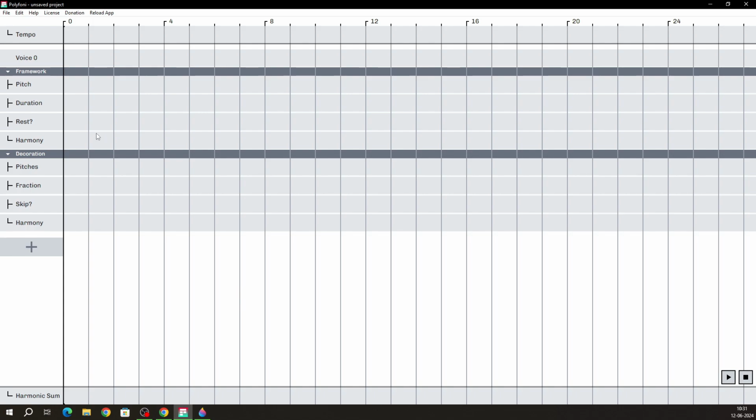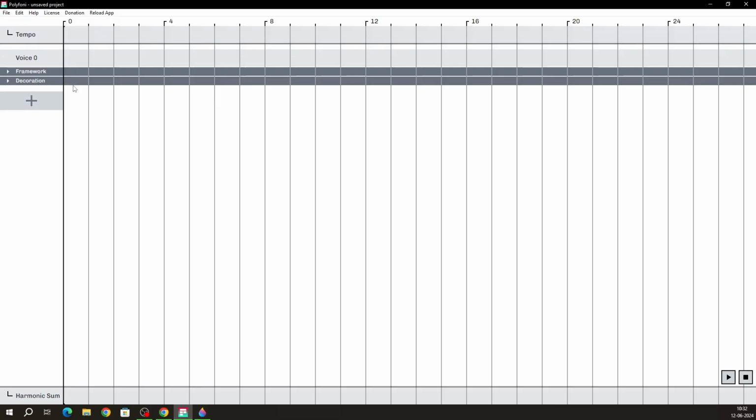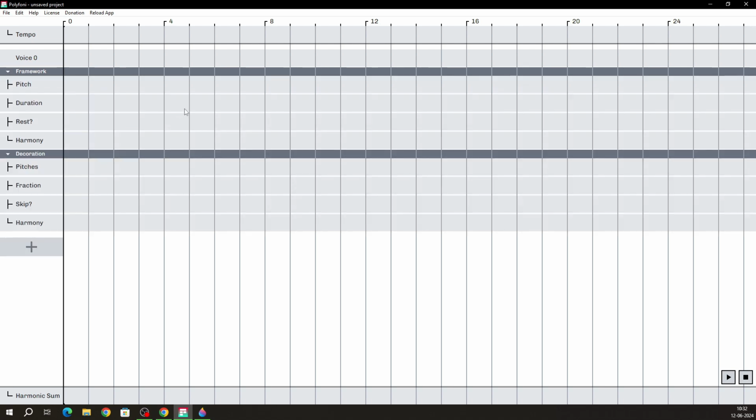So in Polyfoni, we create multiple melodies. Whenever we want two notes to overlap or be played at the same time, they have to come from two different voices. What that basically means is that when we have a voice like this one, this is a voice, okay? So you can see it says voice 0, and the voice consists of framework and decoration. This is a single voice, and in this voice we cannot have overlapping notes. So from this voice we will create a melody, and by having multiple melodies overlapping each other, that's how we get harmony. So a voice consists of multiple tracks.